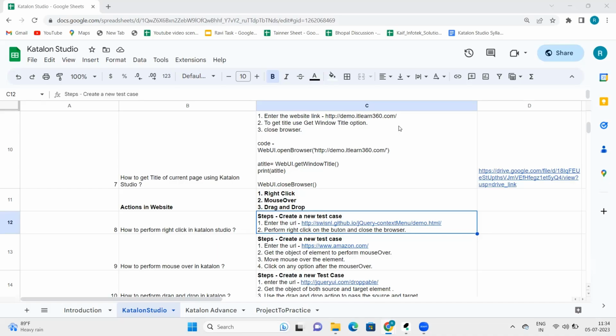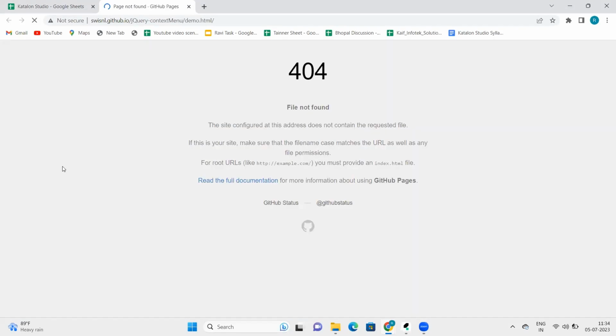We'll go through each and every action one by one, and I'll tell you these functionalities are very easy. You just have to follow the way they work. Now let's talk about right click. Let's understand what exactly we are going to do here. So this is the website, and in this website, you'll find a button.